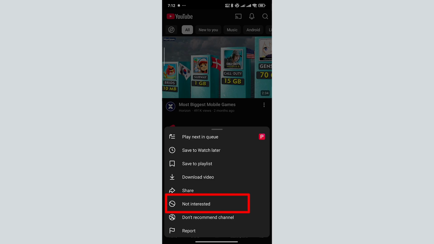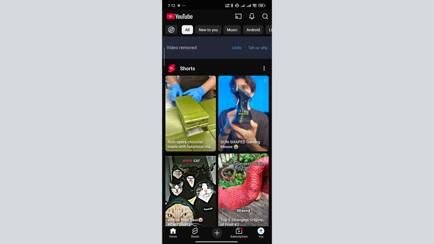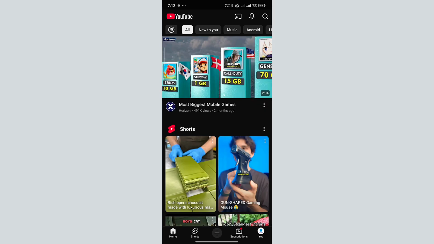If you select Not Interested, YouTube will remove that video and reduce similar content from appearing in your future browse feed, so you shouldn't see that type of content anymore.